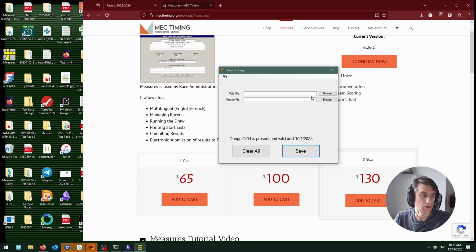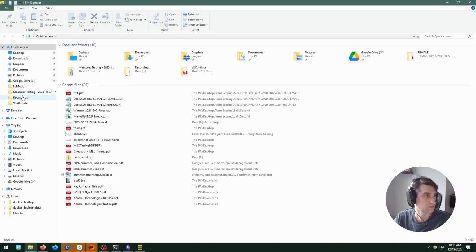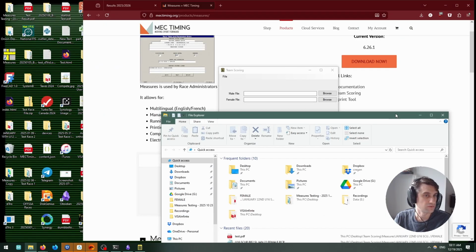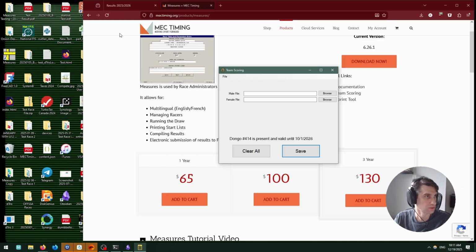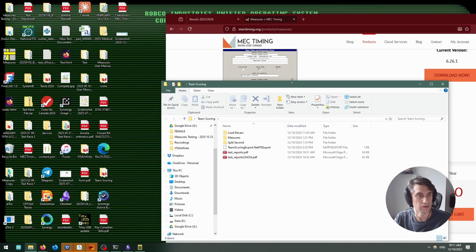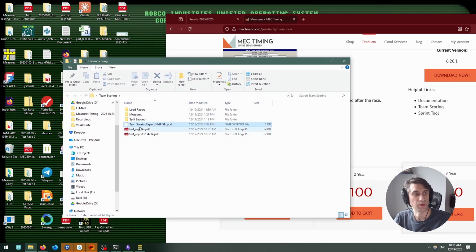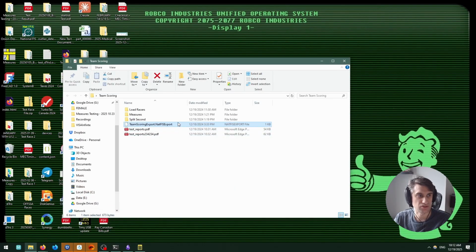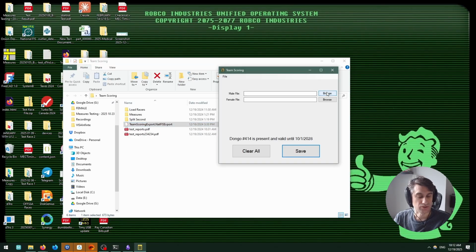Now, if you are a split-second user, you need to do a CSV export, and we have this on the website as a download, as a quick link, but we have a team scoring export NatFis. I'll say it's a configuration file. And what that is giving you is the data in the format that we require to do the calculations and to present the report.